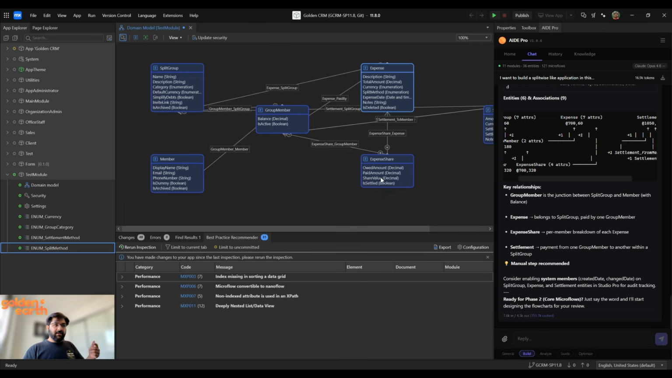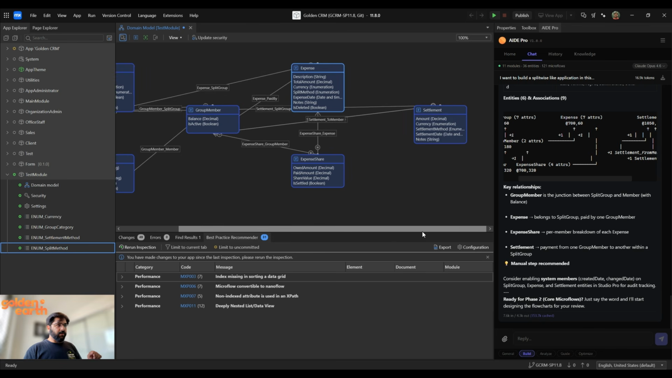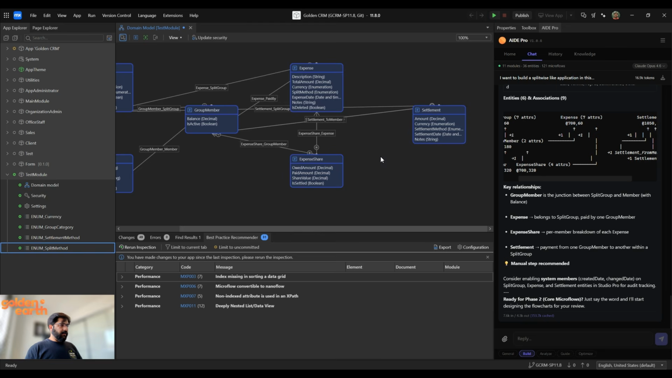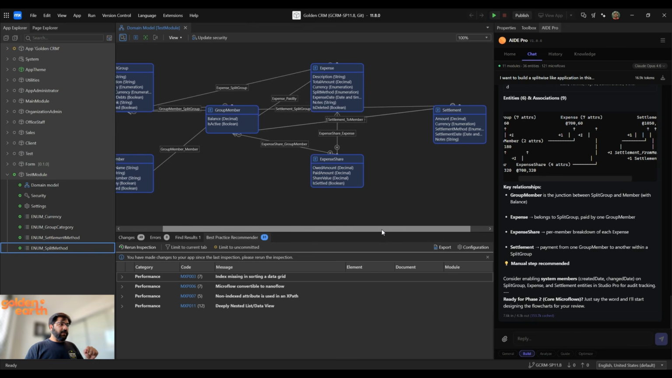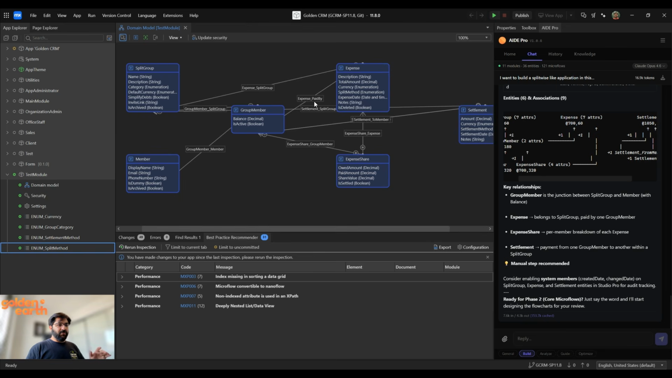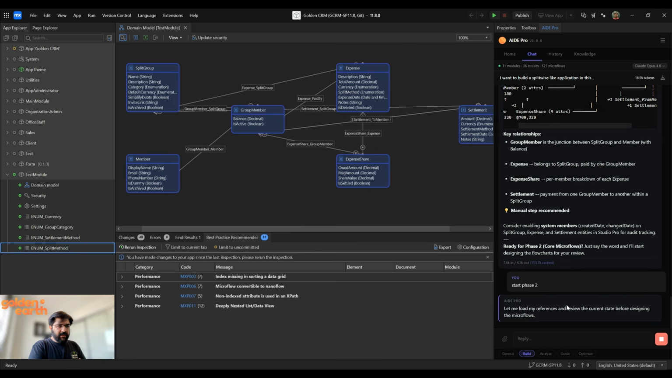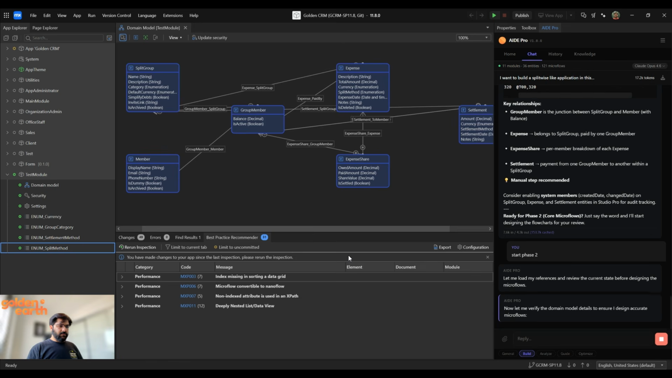So this is a limitation that we don't have the right APIs for this, so it's not able to do it. Or if it has, maybe I did not find it. So that's possible. But the tool doesn't know it. The tool knows that it's not able to set the system members. It's asking me to do it manually. Great, perfect. Okay, start phase two, and it's going to start doing the basic microflows. That's phase two.